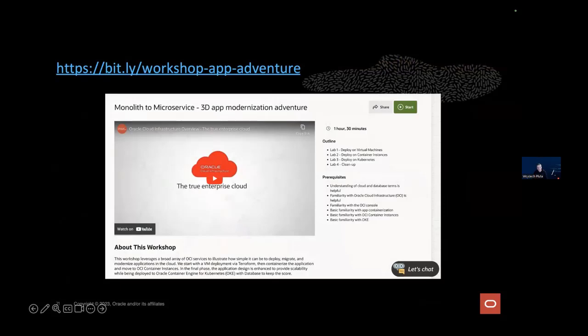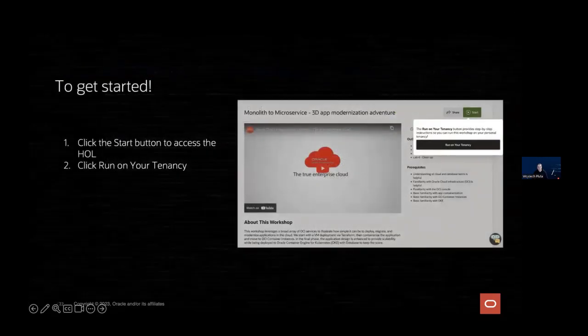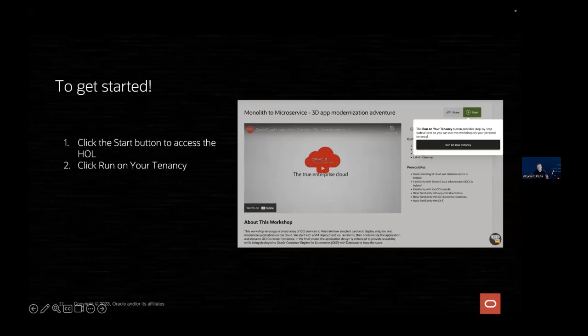There's a bit.ly link at the top, and I believe Tara's going to share it, and I already shared it as part of the chat. To get there, all you have to do is find the lab and click run on your tenancy, the green button. That takes you to all the individual steps of the labs, and then into our GitHub repo, which allows you to start deploying and looking at different deployment options.